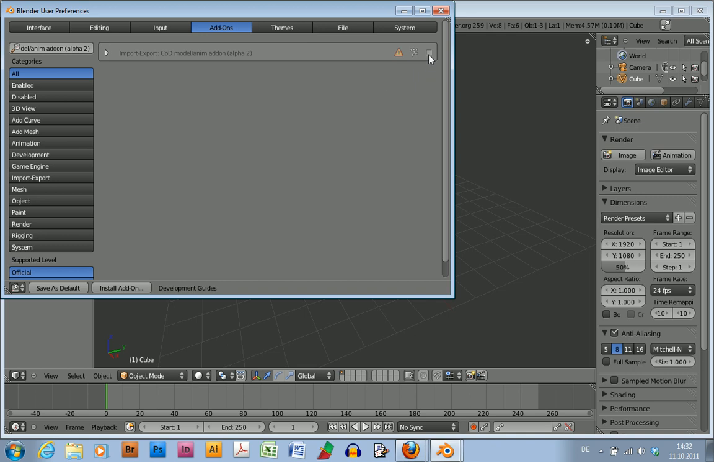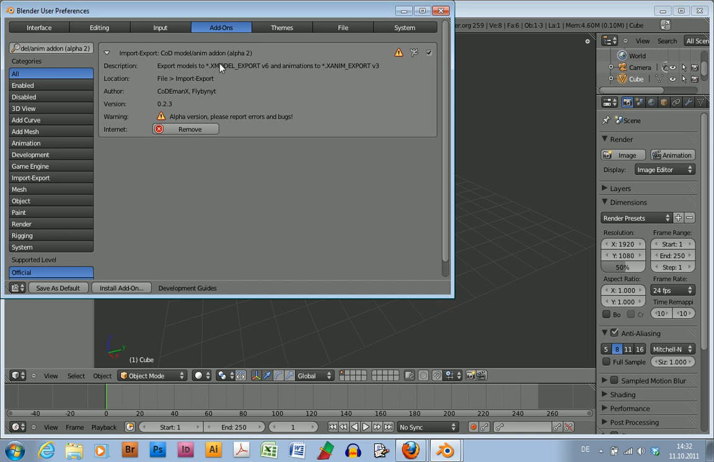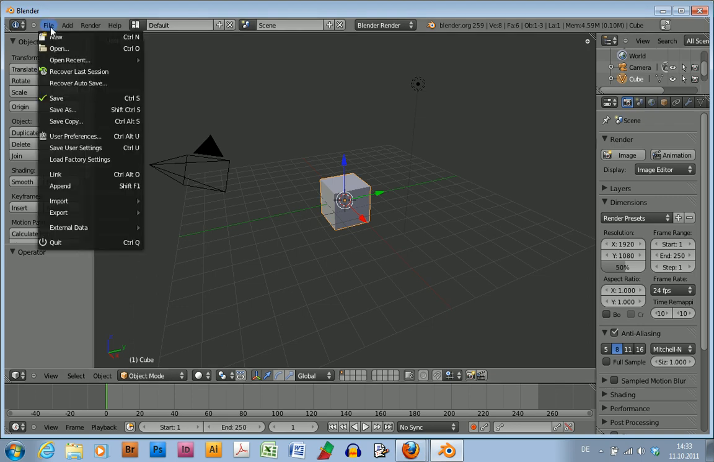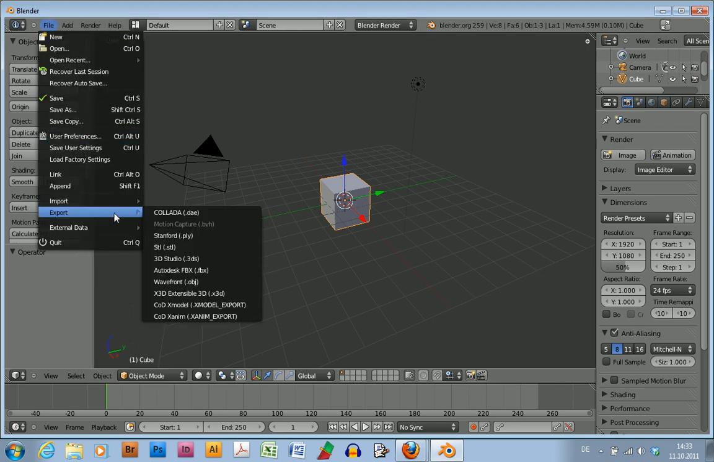Now tick this little box over here, and you can show the information about the add-on, of course. And what is important is that you click Save as Default with this tick box enabled. So it will always be enabled if you create a new file. And then you will find two new entries in the export menu for CoD X model and X anim.